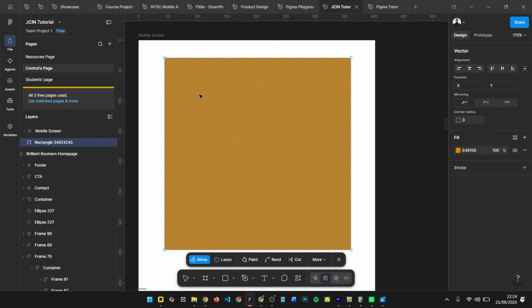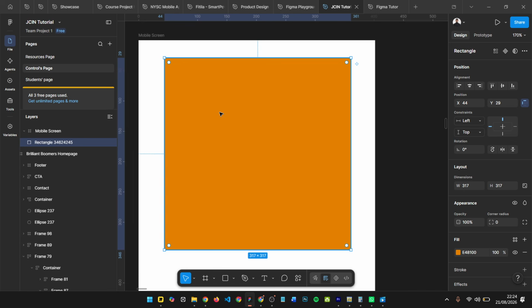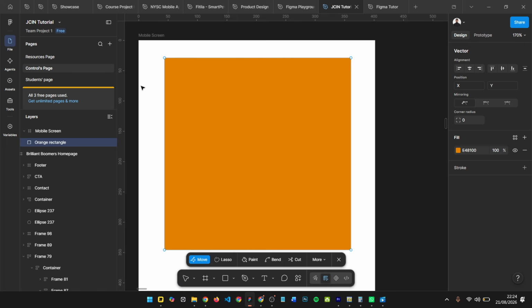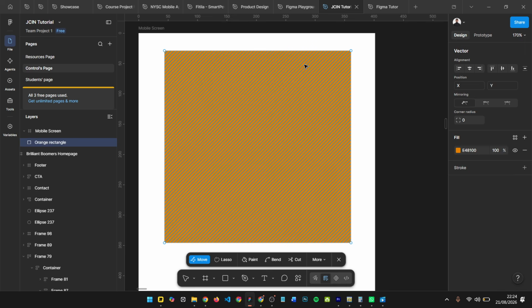Okay, so this is one way to enter into edit mode. If you want to leave the edit mode, by the way, you can just press escape on your keyboard. The other way is by clicking enter. So select this rectangle. In fact, let me rename it. Let me just call it orange rectangle now. Select it and click enter like this. We are back to the edit mode. And this is the edit mode now.